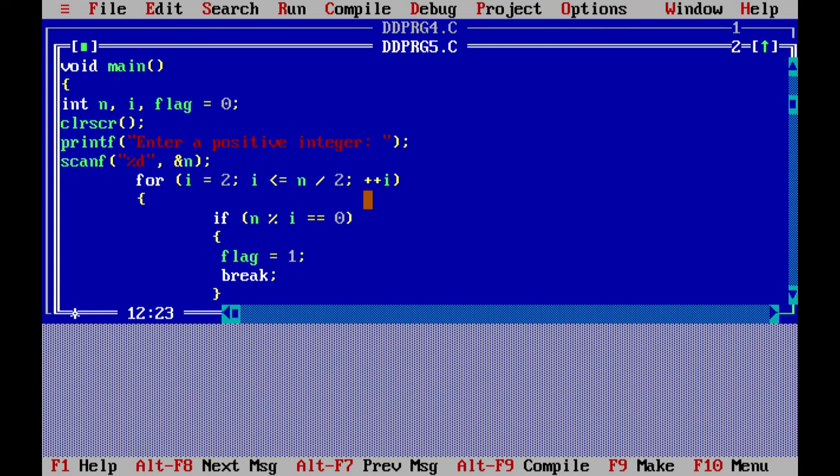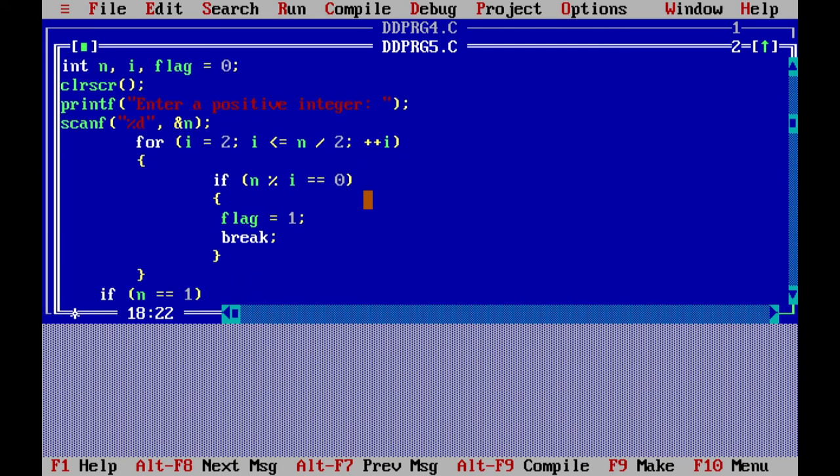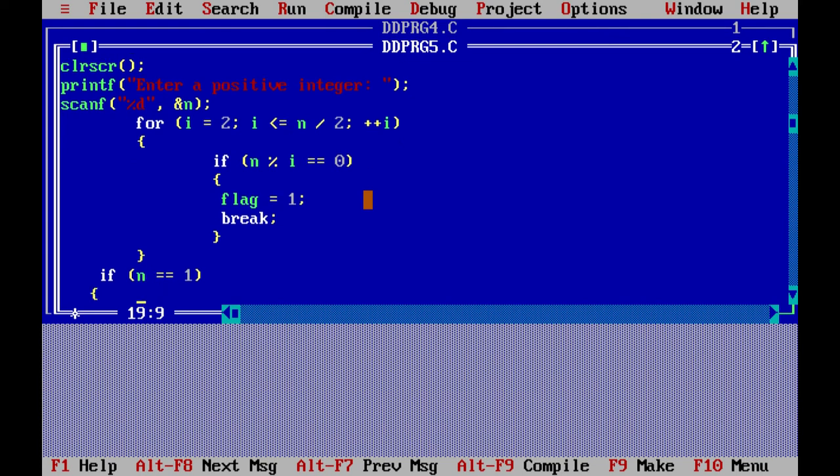Now it asks, n is your 4 value, 4 mod i means 4 divided by 2, and what is the remainder? Yes, it is 0, then your flag value becomes 1. Then break means you are totally out of this loop. This is the closing brace of your for loop. So if you input 4, the flag becomes 1. Now it goes to this step.